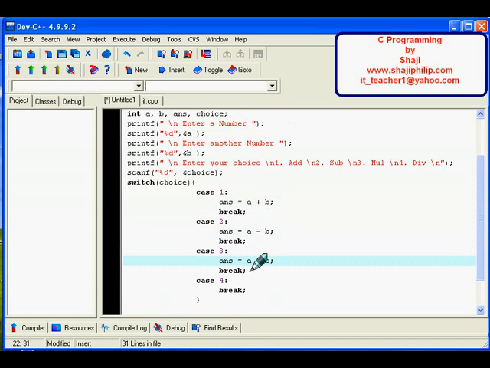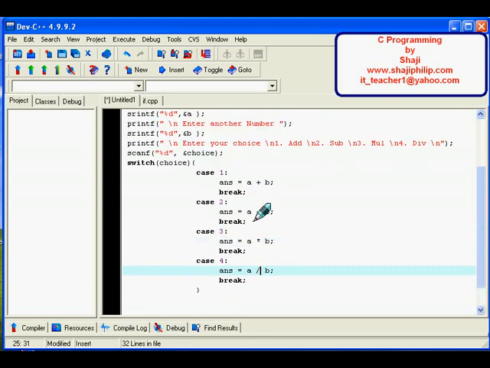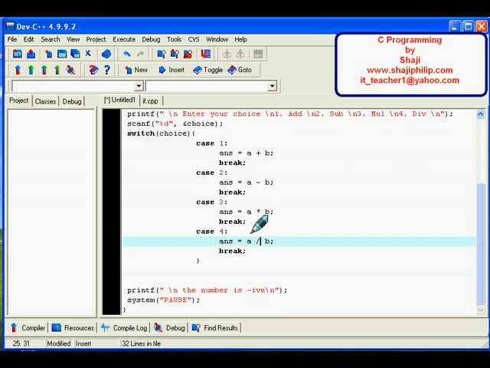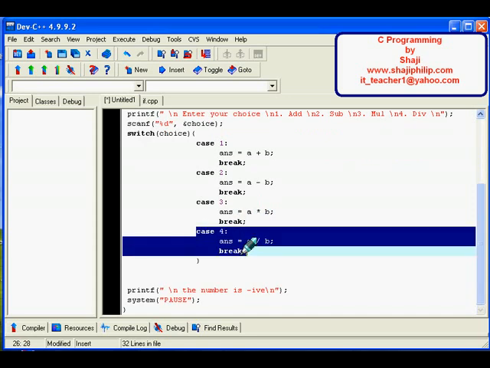Here we can give the answer. We can display the result, and percentage d, of course it is going to be an integer number, comma ans, whatever be the answer will be there in the variable called ans. I suppose it is done.